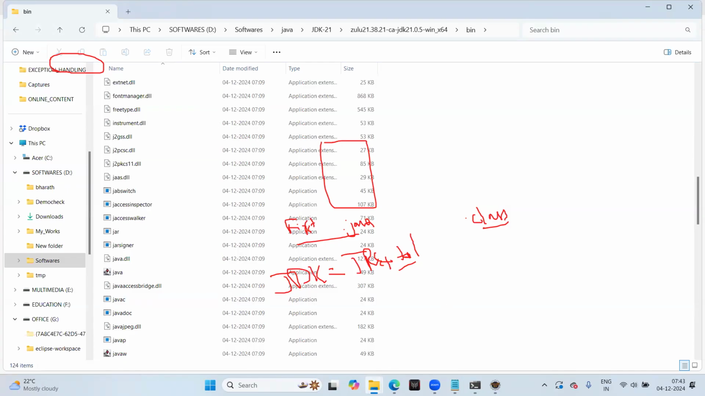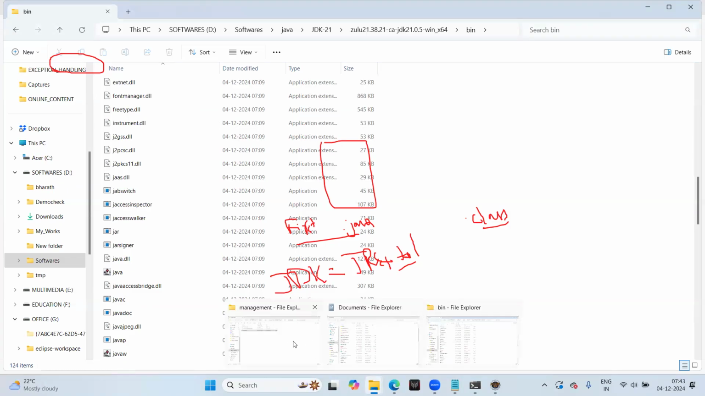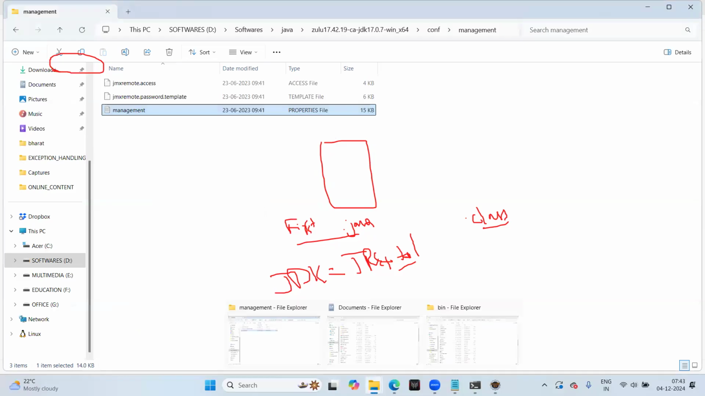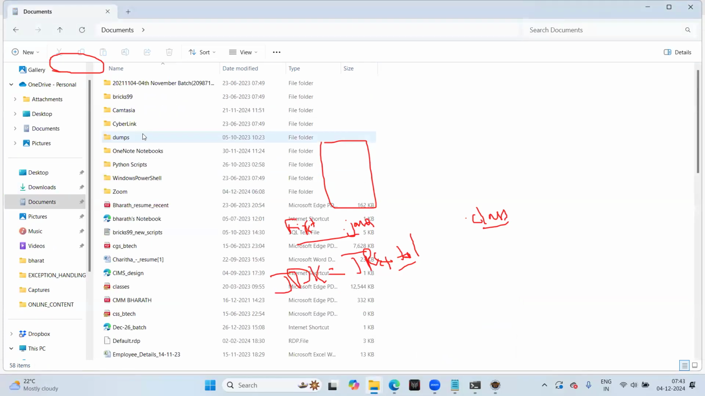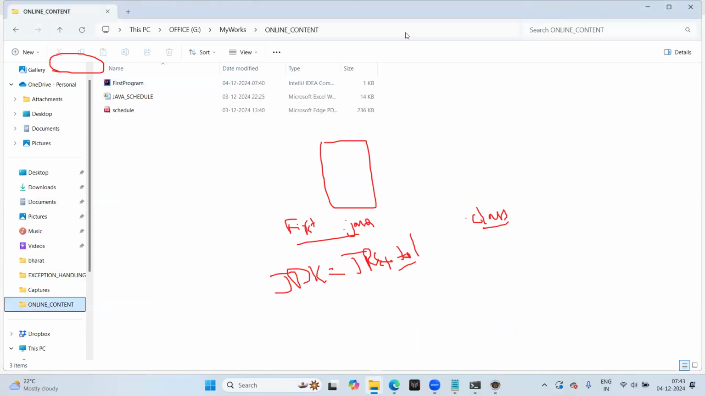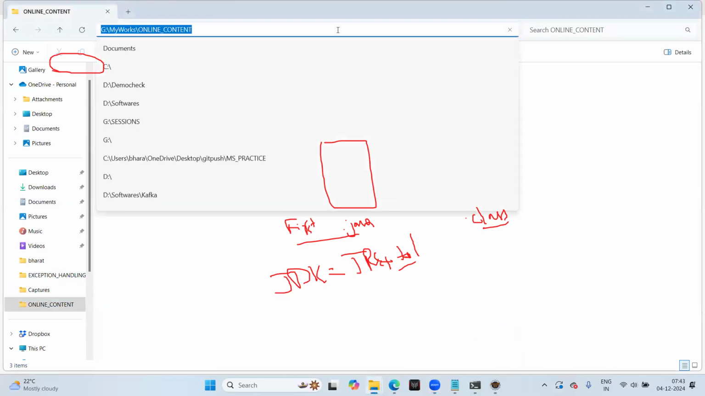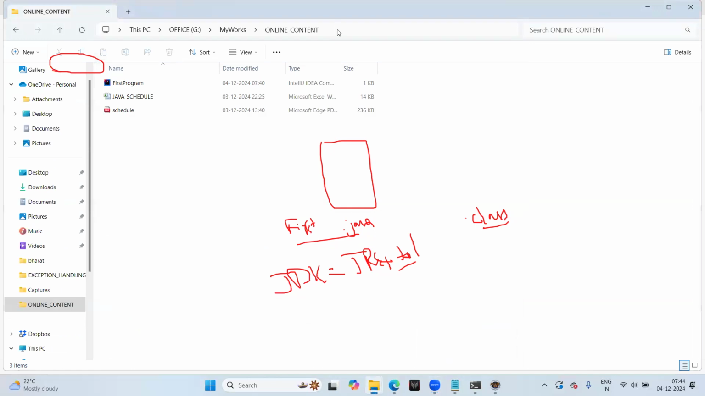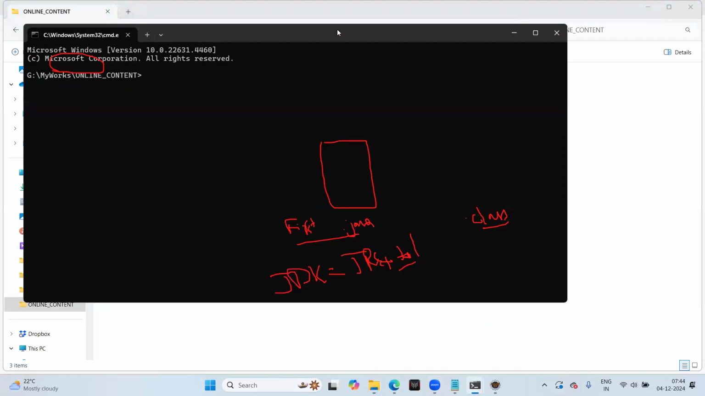We need to give one command. Let me go back to our file location, online content, first program. So I will be opening CMD from here. Once you open CMD, you need to use a command called JavaC.